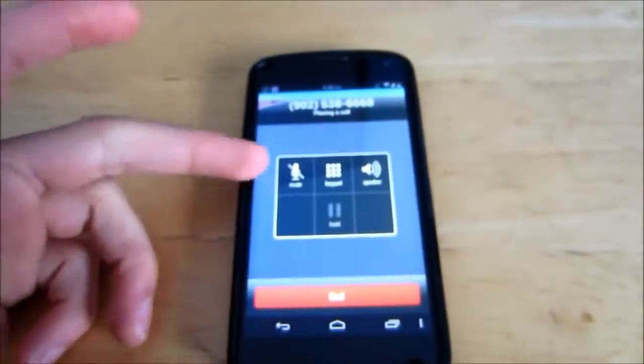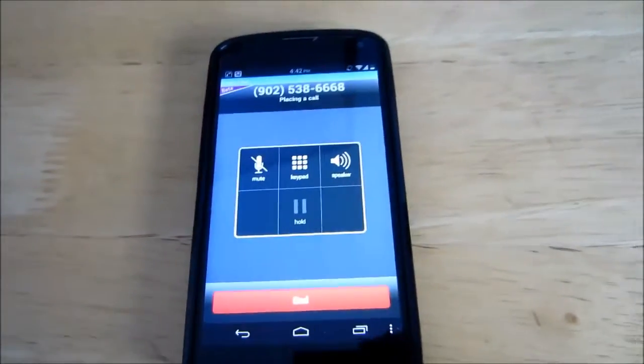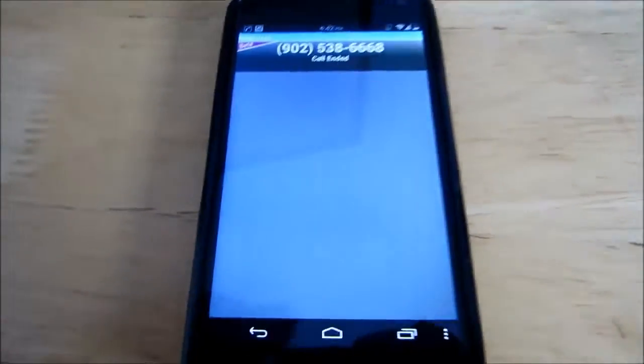Not sure if you heard that, but since this is a random number, the number's not in service. It did go ahead and make the call. It is a fully functional phone.